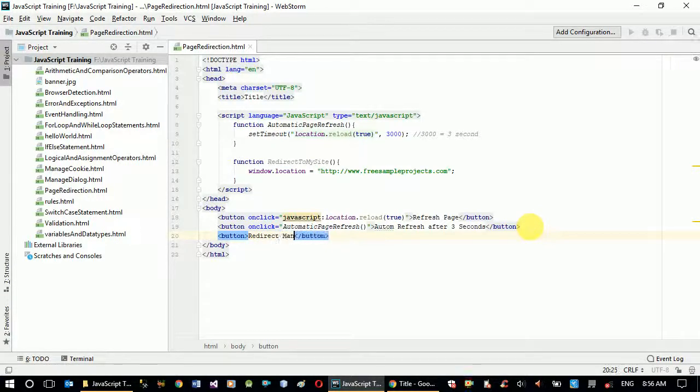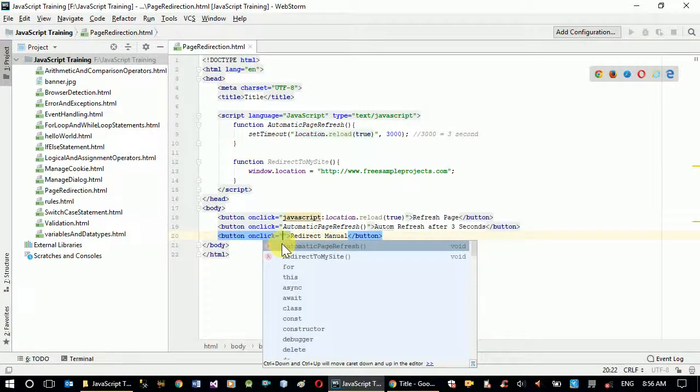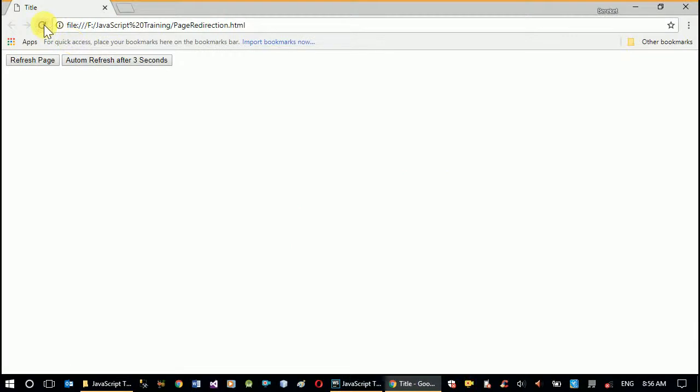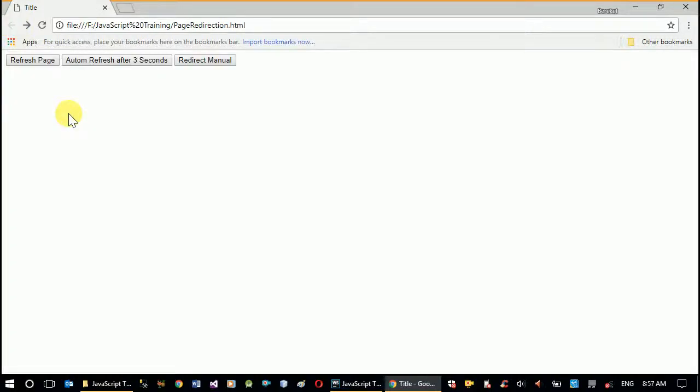Now let's add a new button that uses this function. Redirect manually, because we will implement how to redirect automatically next. This one will call redirectToMySite. Now let's refresh our page to get the new button. When we click this, see, it automatically takes us to the new web application or website address that we provided. So this is how to implement page redirection.